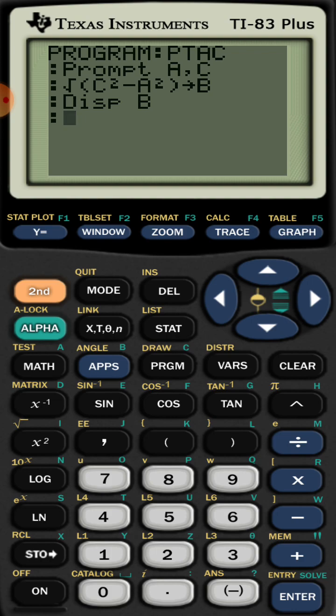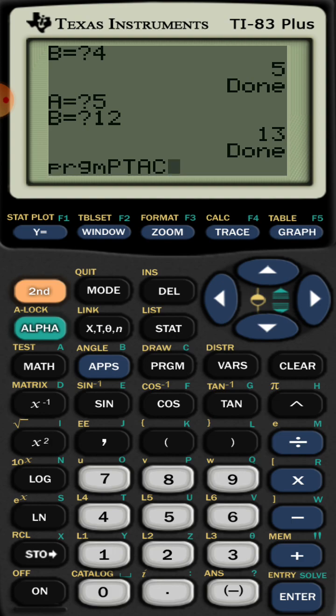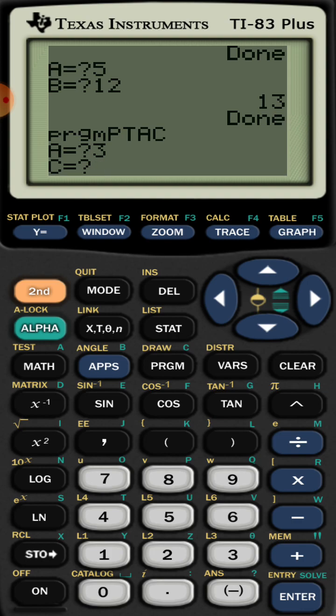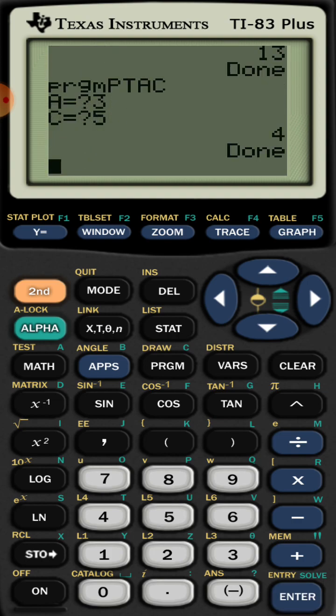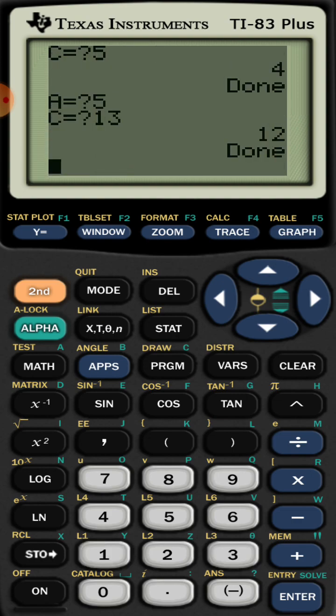And enter. Now I'm going to test it out with 3, 4, 5 triangle by saying A and C, 3 and 5. So let's quit, go to program, go down to PTAC. That's the one I just did. Enter. It tells me the name of the program. Enter. A, I'm going to say, is 3. C is 5. Should give me 4. All right. Let's do it one more. Now I'm going to do my 5, 12, 13 triangle. So I'm going to say 5 and 13 to see if it gives me 12. And it does. So I know my programs are correct.